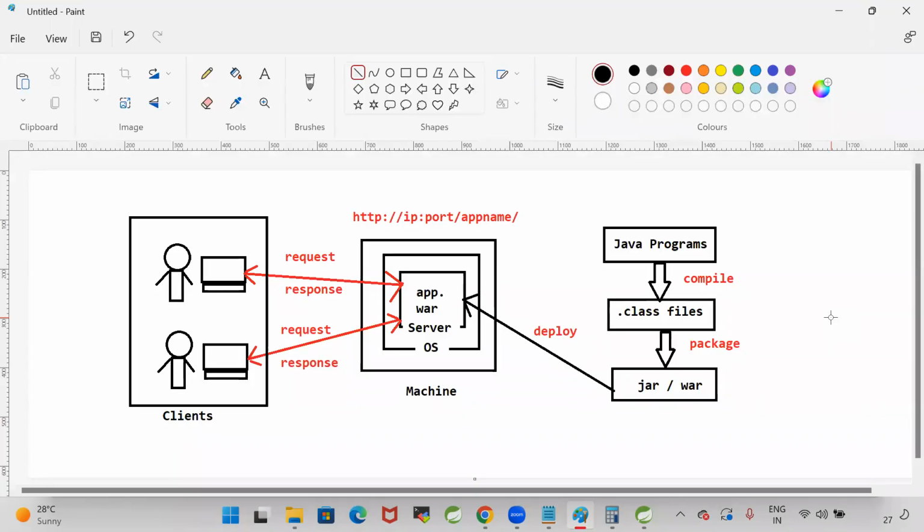If it is a standalone project, if it is executing from main method, then we will package as a jar file. If it is a web application, if it is a servlet application, if it is a JSP application, we will package that as a war file. So whatever the war we created, can JVM run the war file? JVM can run only .class file. JVM cannot run the war file. So who can run the war file? War file will be executed by server.